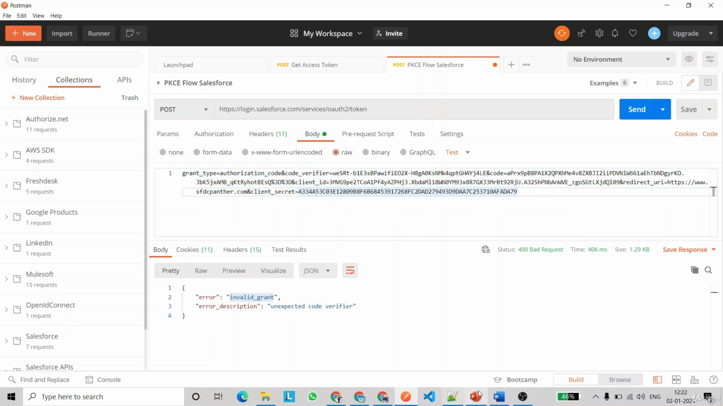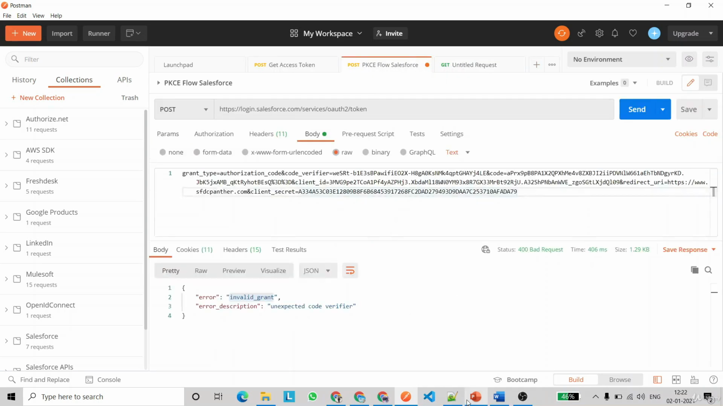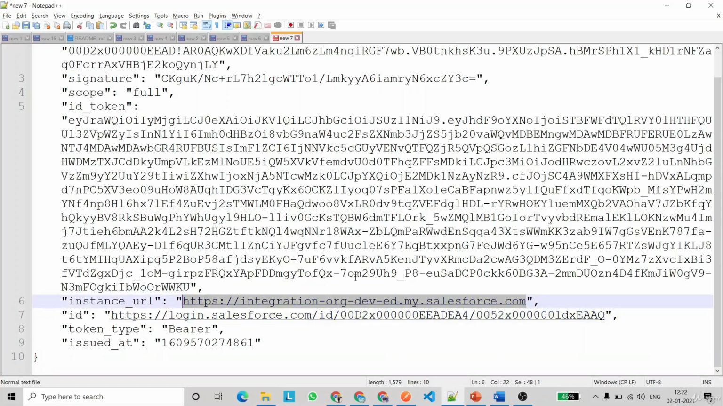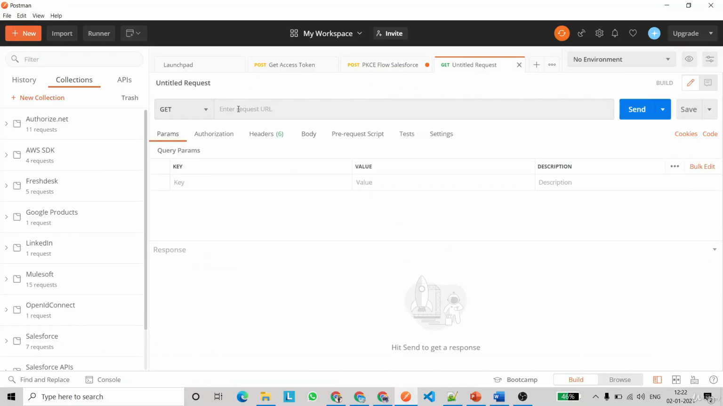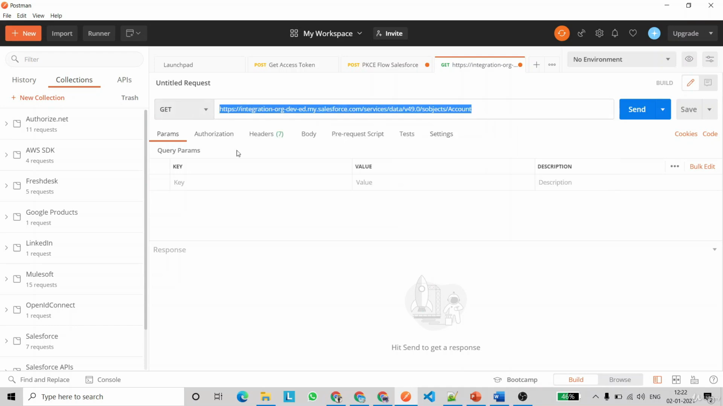Okay. So now we have got this access token. We'll quickly go ahead and try to make some request to Salesforce. This is our instance URL which is used to make the request. We'll just go ahead and make a GET call. We'll say that we are going to take some data and list all the accounts.